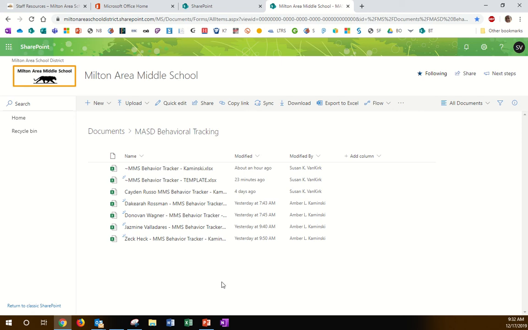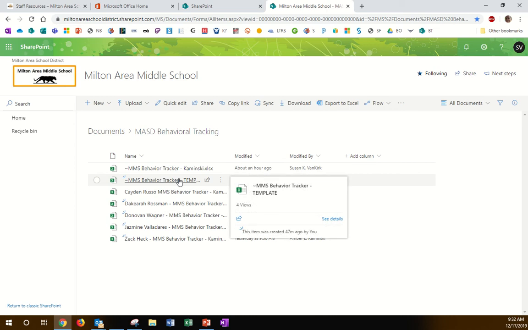First thing you want to do when you're on this screen is to make a copy of the template, just like Amber did here. She's customized our template a little bit, so we put her name after her copy. It is crucial that you don't enter any information into this template because it will be used over and over for the different students that we are tracking behavior for.